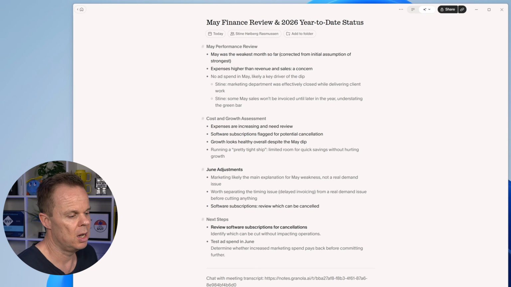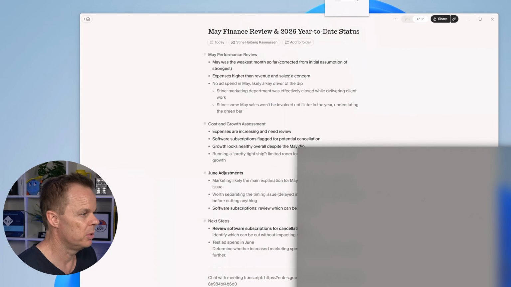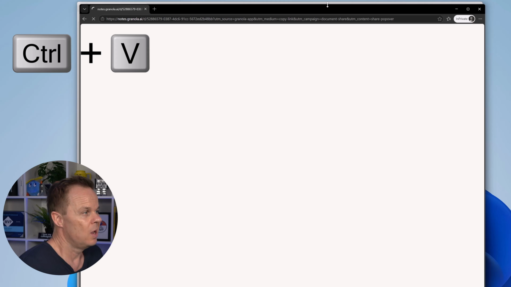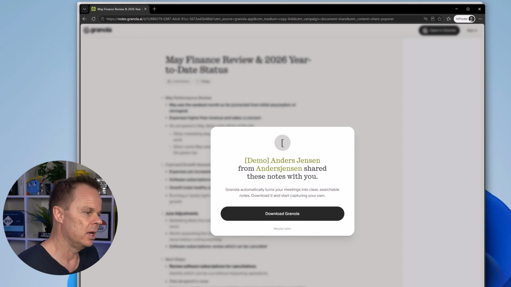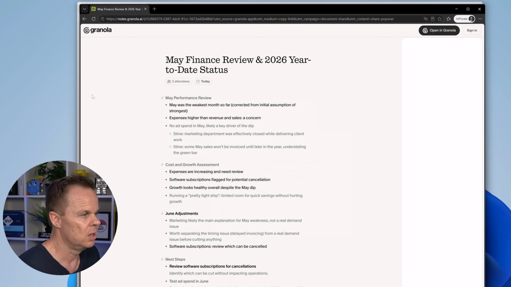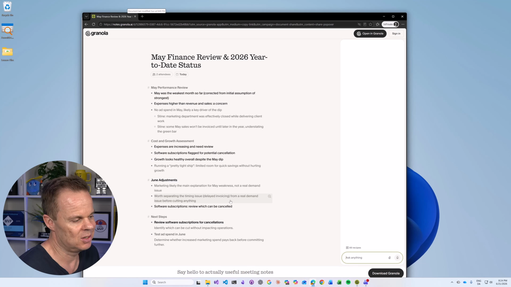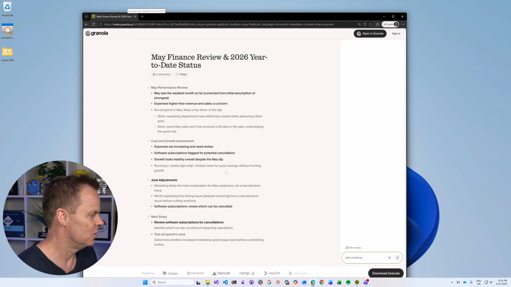And let me just show you how it looks. I will just open up a private browser just to show you how the notes look like. So here we have it. And can also, if we have a Granola account, we can also chat with these notes.